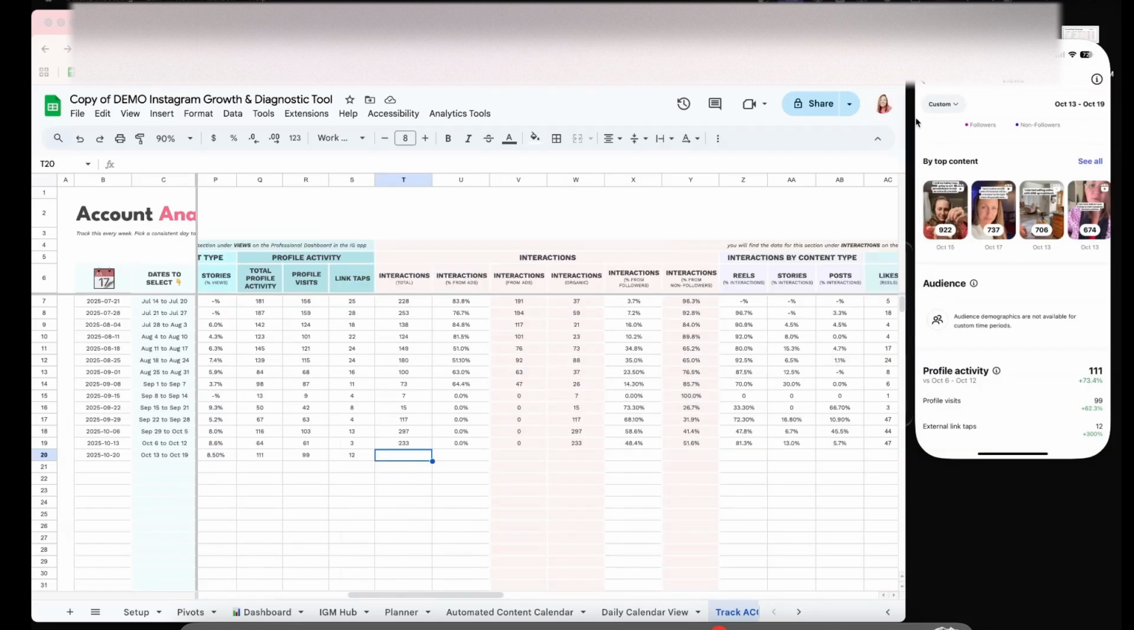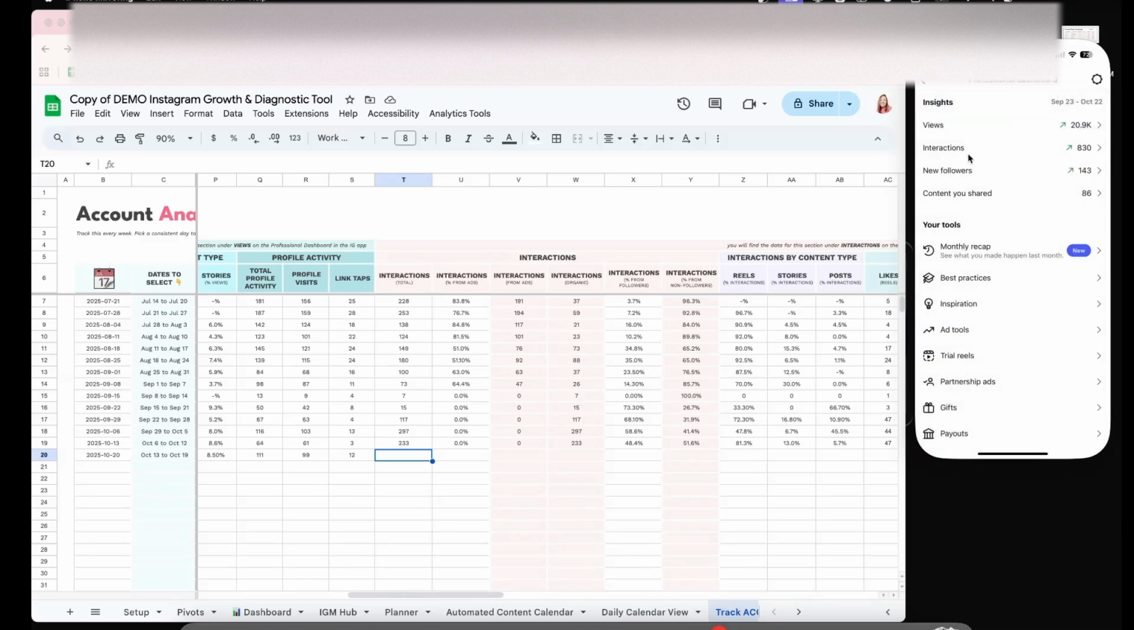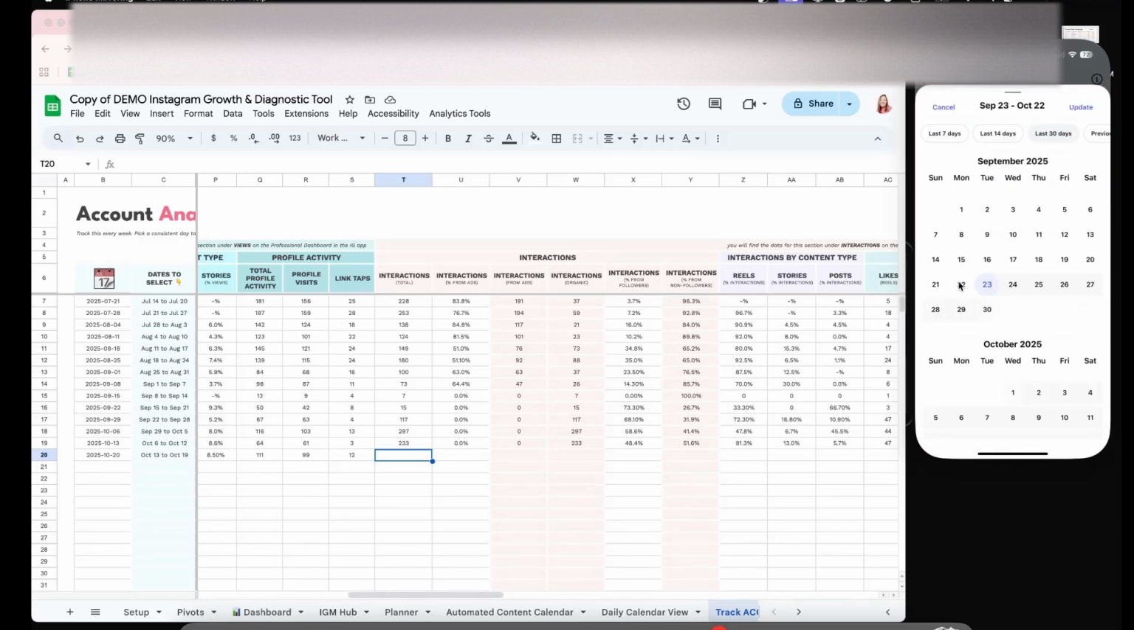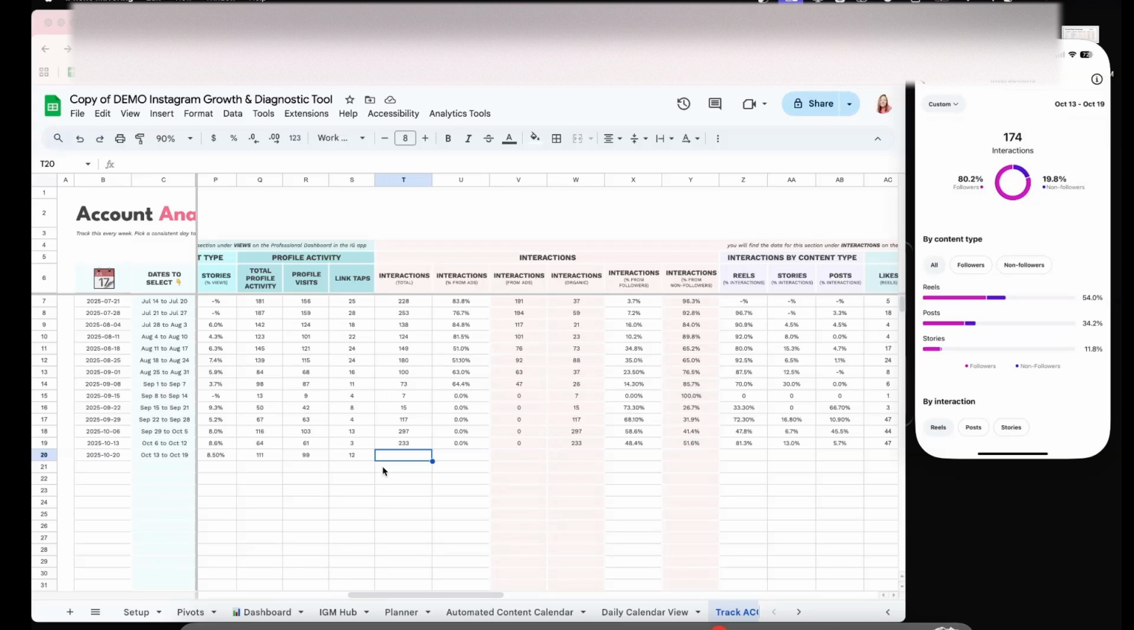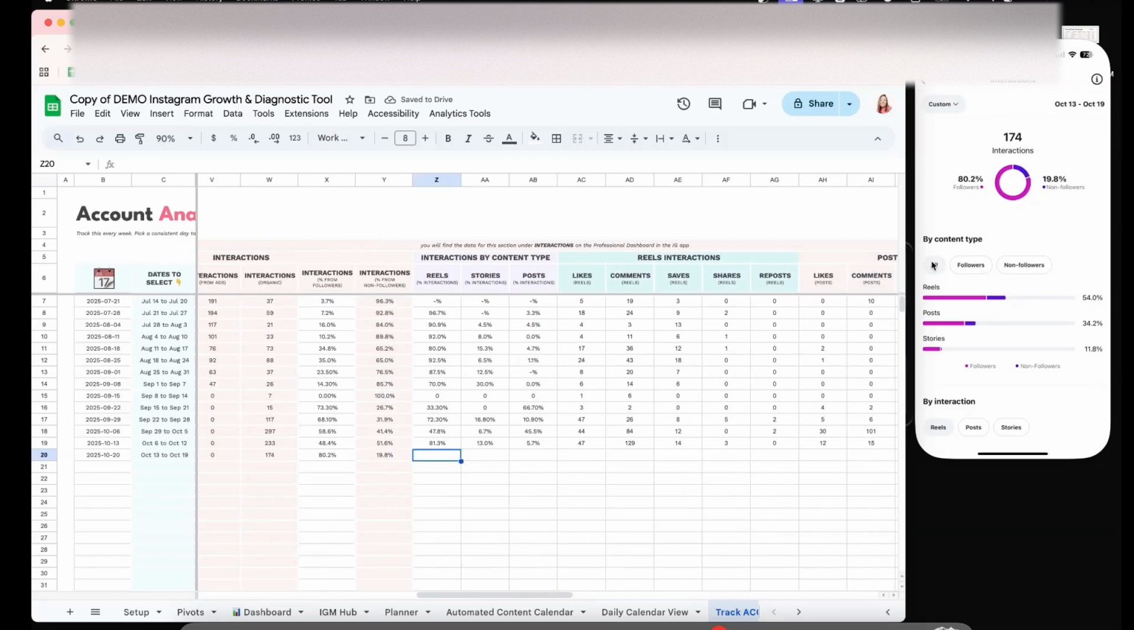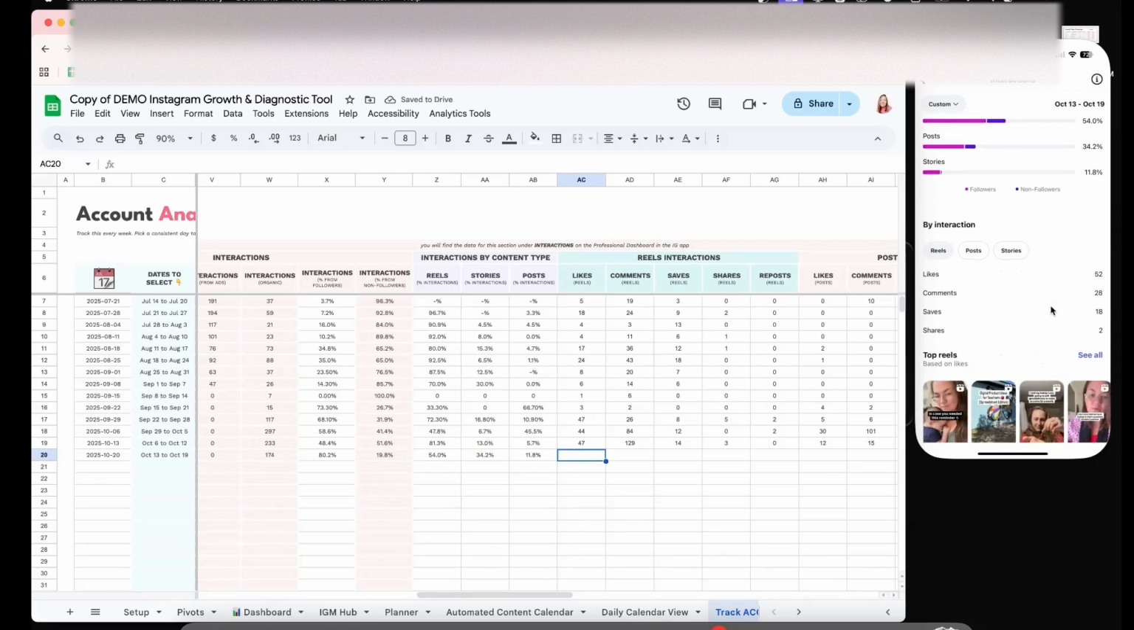Okay, next we're going to go to interactions. So back over here, and then click interactions. Click the day, update. And then you're going to enter the numbers in here. So 174, 0 from ads, interactions from followers. So here you can see 80.2 from followers, content type. Same thing here. It doesn't have to be broken down by followers and non-followers. So 54, 35.2, 11.8.